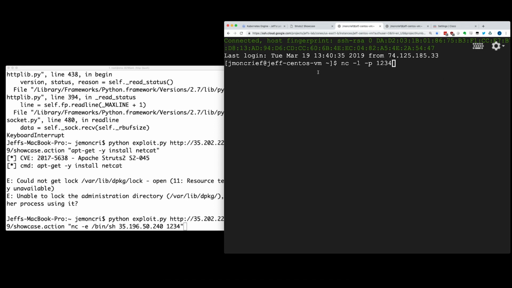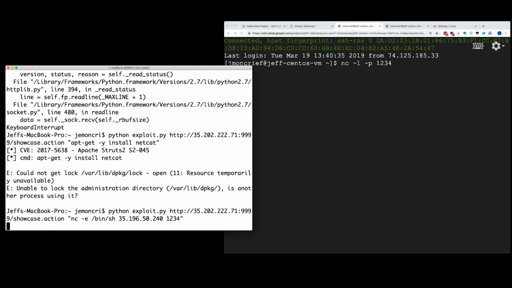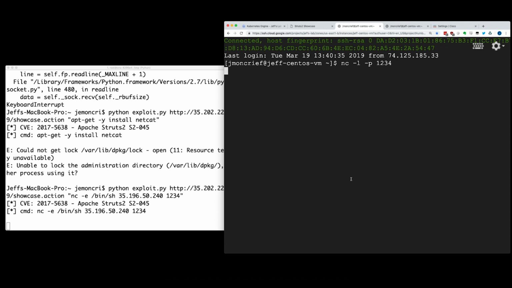And I'm going to tell it to listen using the same tool, Netcat, on port 1234. All right. And I'm now going to execute this command over here using the Python exploit. Now I'm going to come back over here to the actual attacker jump box, and I'm going to type in, who am I? Root. Okay, well, I could very well be root on the CentOS virtual machine, right?